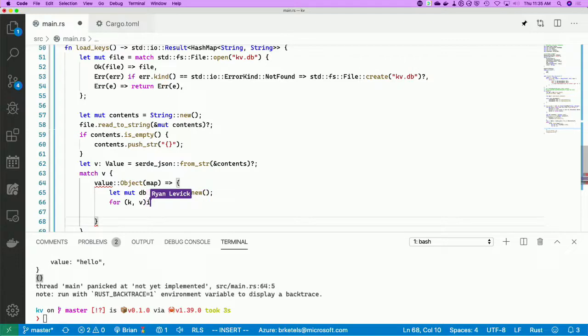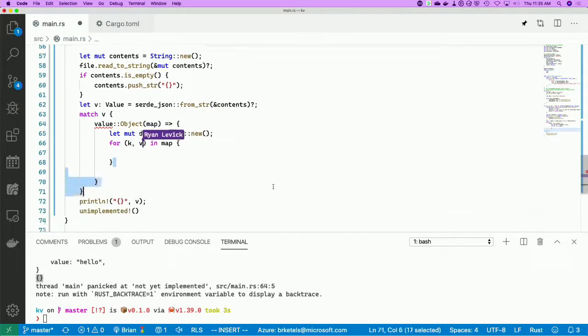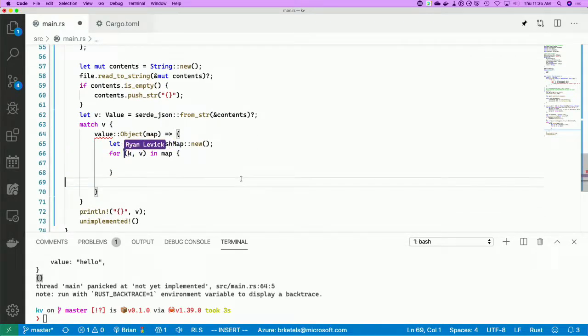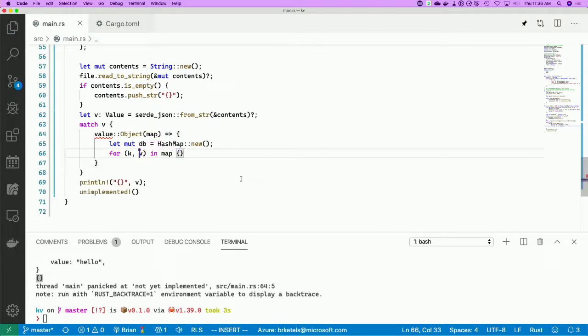Sorry, I'm having a hard time typing here. Like this. So we're looping over our hash map and getting the keys and values from it. And this is just destructuring. We could call this pair, and we could then get our keys and values out of the pair. But in our for loop, it allows us to directly access key and value because we're going to get them as tuples. Okay.